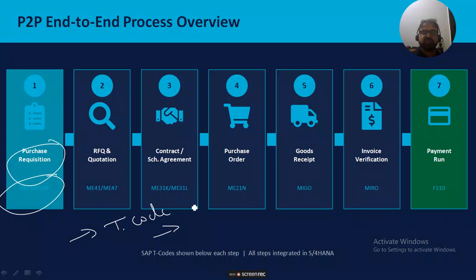Suppose you are going to Amazon, right? You are purchasing XYZ, putting the quantity, putting the address, etc. Similarly, the user will put all the things over here. Similarly, this is the T code for RFQ, sorry, purchase requisition. You can create different purchase requisitions for different vendors and compare with T code ME47. We can just compare with this T code.